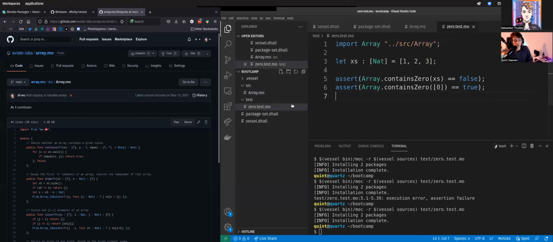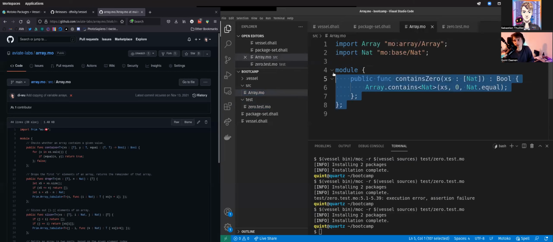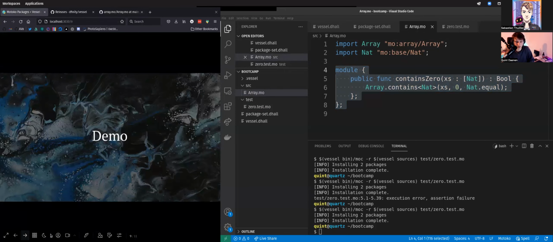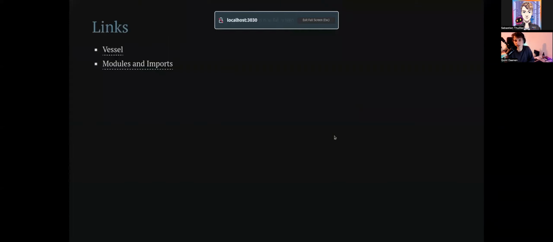Now we can open source this, and now others can import this function into their package the same way we did it with this package. So let's open up the slides. I don't think there's anything else I want to say.